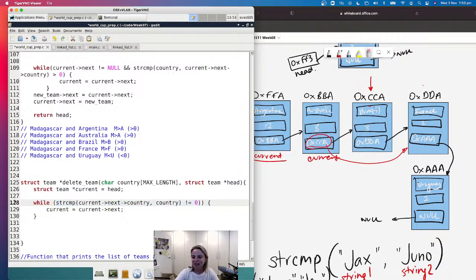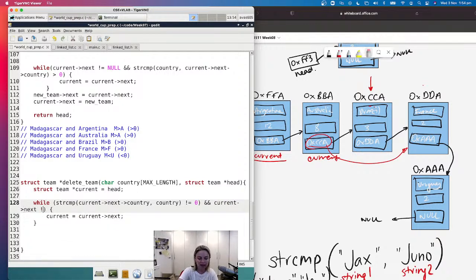It's just amazing. Okay, so while string compare, current next country, and country is not equal to 0. So whilst the country in here is not equal to the country that I want to delete, so whilst they do not match, I'm going to keep moving across. But I also need to make sure that I have something to access, don't I? So I also need to make sure that it's not equal to null. So whilst current next is not equal to null, okay, and we can see if perhaps this is the wrong thing to do, but we can check once we run the piece of code, because there could be perhaps something in there that's not what I want to do.